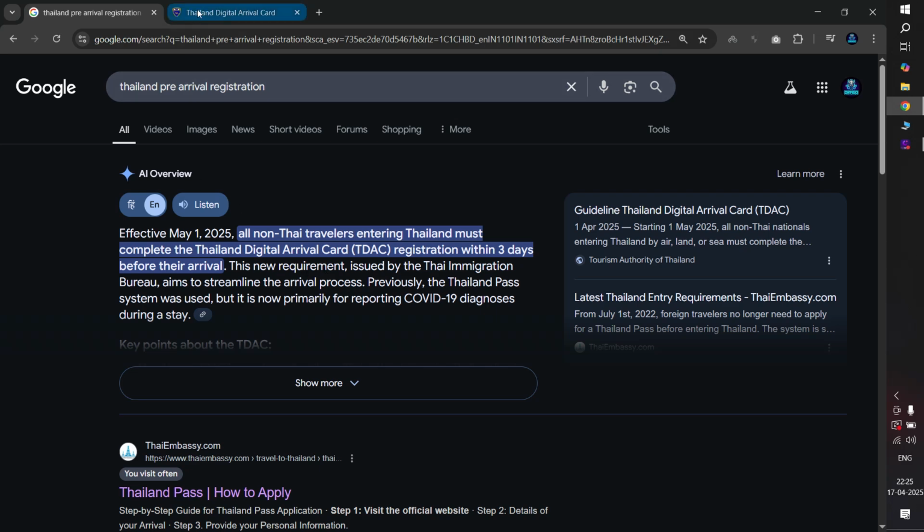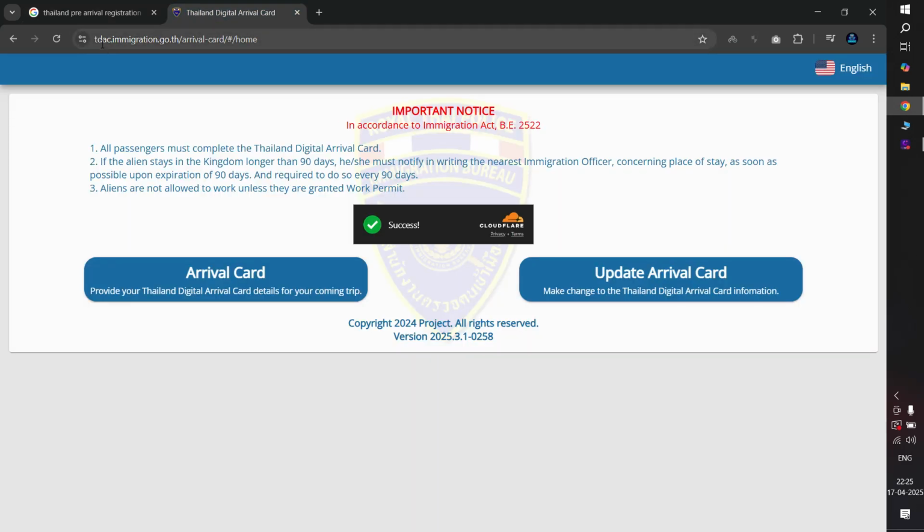First, you have to go to this website, tdac.immigration.go.th. I will mention it in the video description for your help. So you will see this website. Just click on arrival card, or if you have already filled it, you can click here to update afterwards. Just click on it.